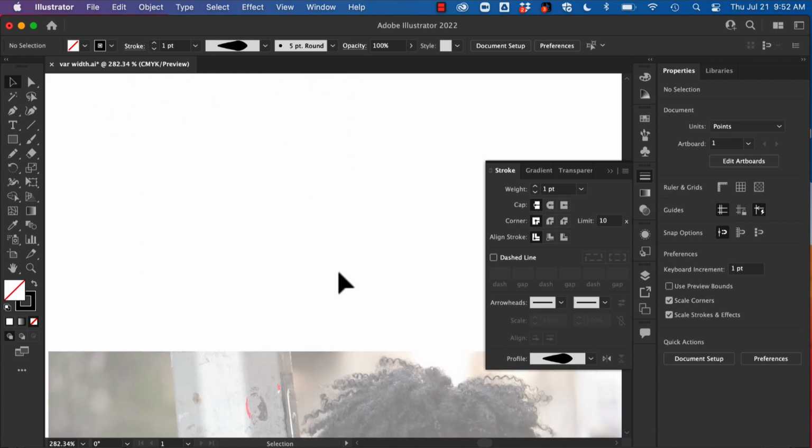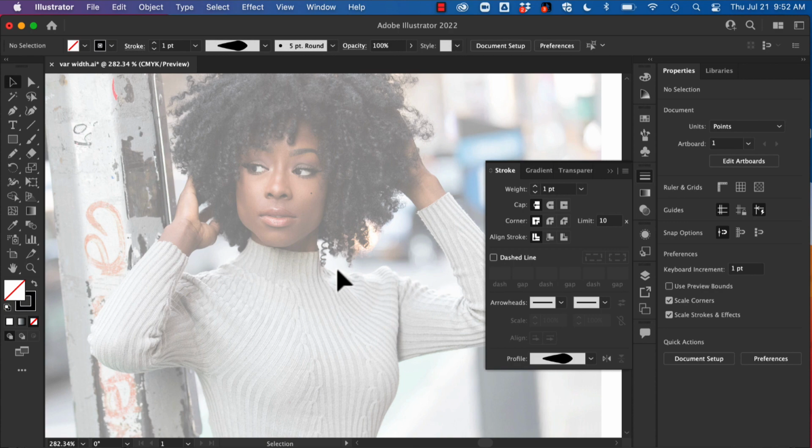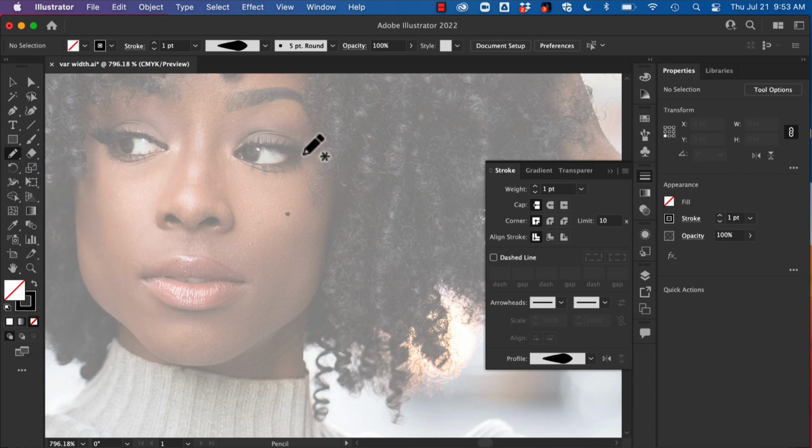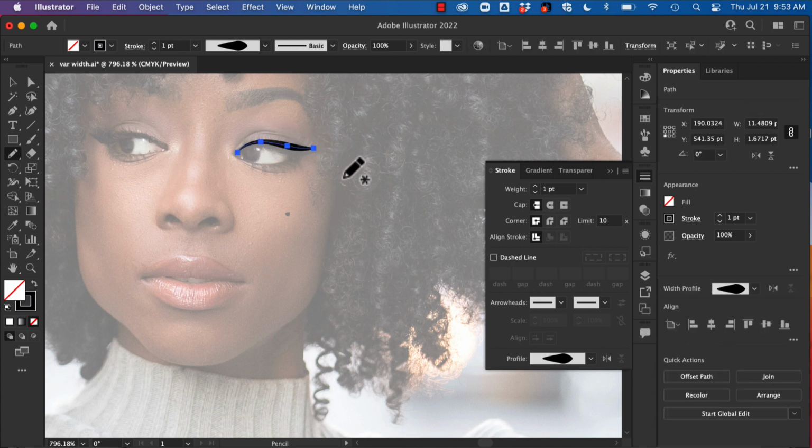I find this technique to be great to use when I might be working on traced portraits. Typically, I would come in and either use a pen tool or a pencil tool, and if I wanted to get her eyes, I'm just going to select that, and then there's my width profile. How cool is that? It really brings a lot of detail once you start combining it with your stroke size and different options. All of those profiles can really take your art to new levels.